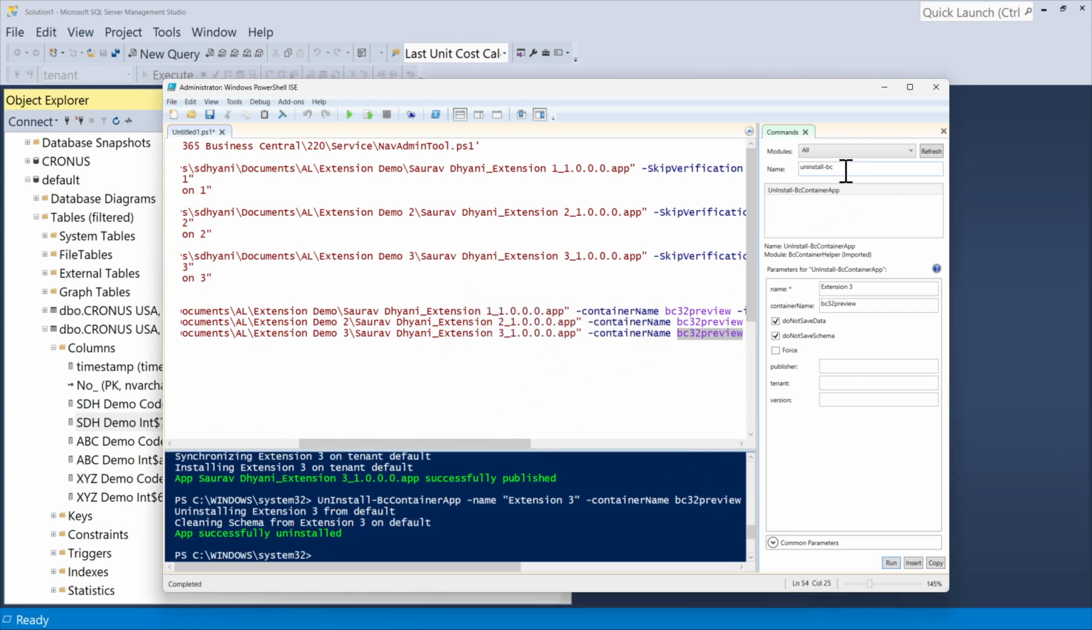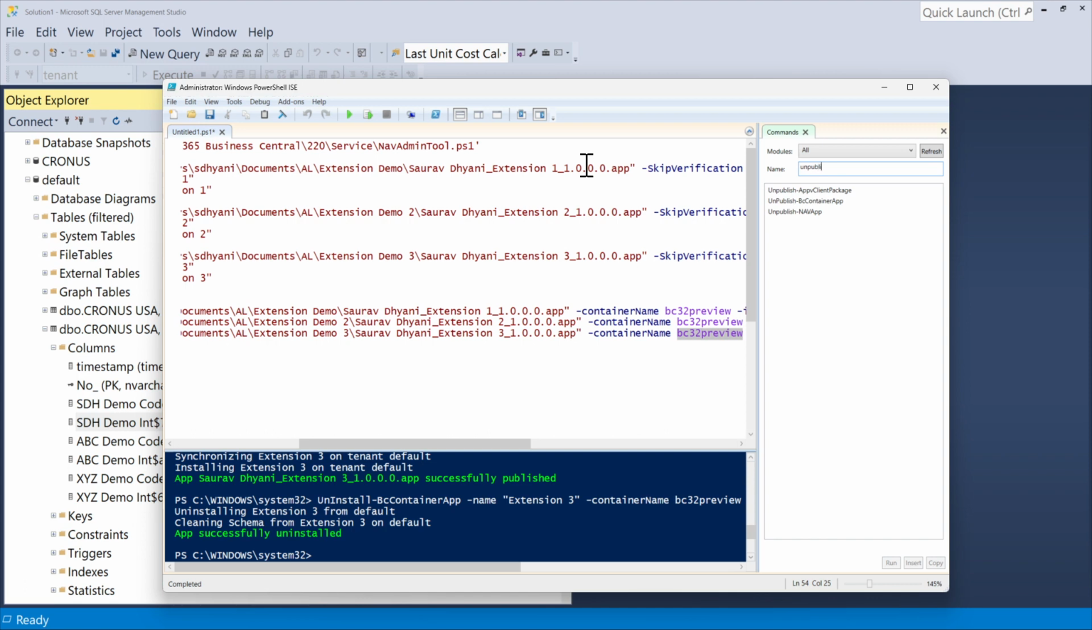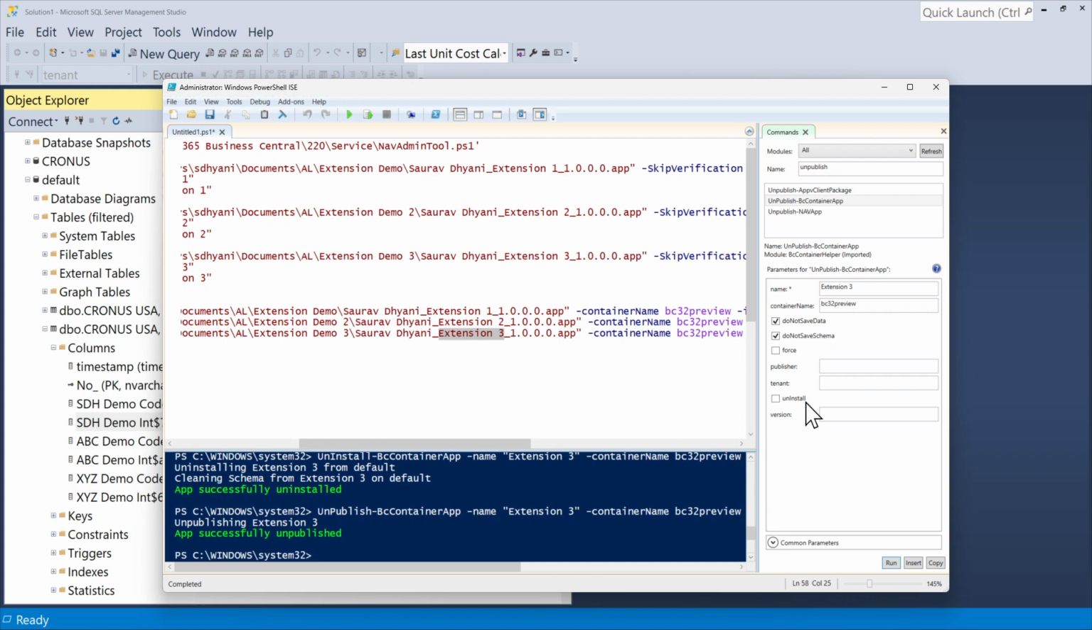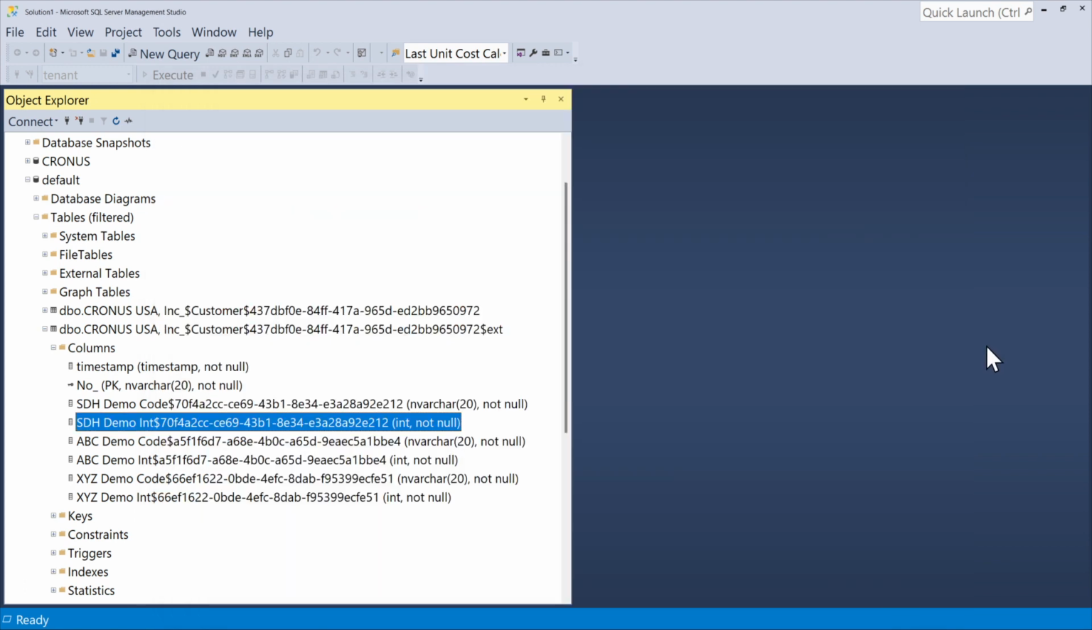Let's also do the unpublish of this. Unpublish BC container app. Let's give the name, which is my extension 3. Again, do not save the schema, and I could have used that so that both things happen, but that's okay. All right, gone. Now what I've done is out of 3, I have just removed 1.